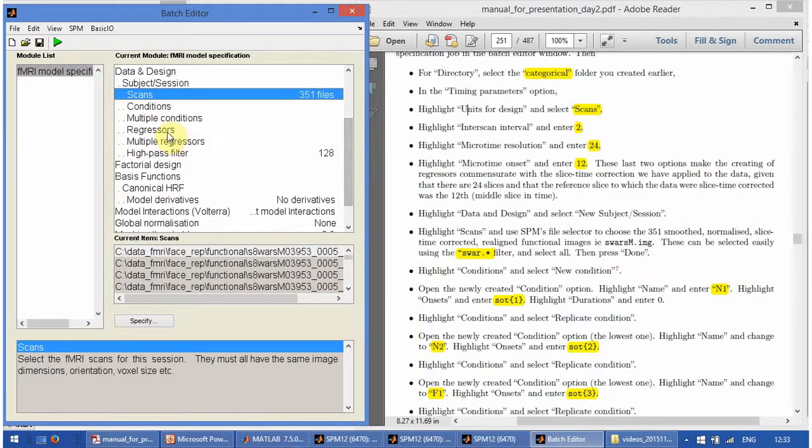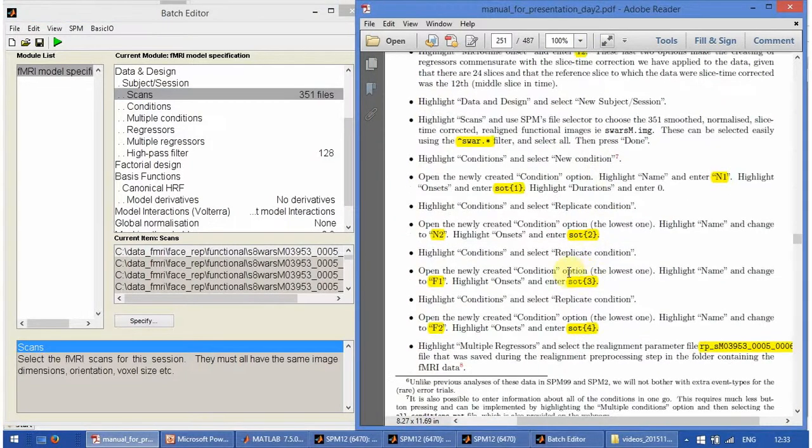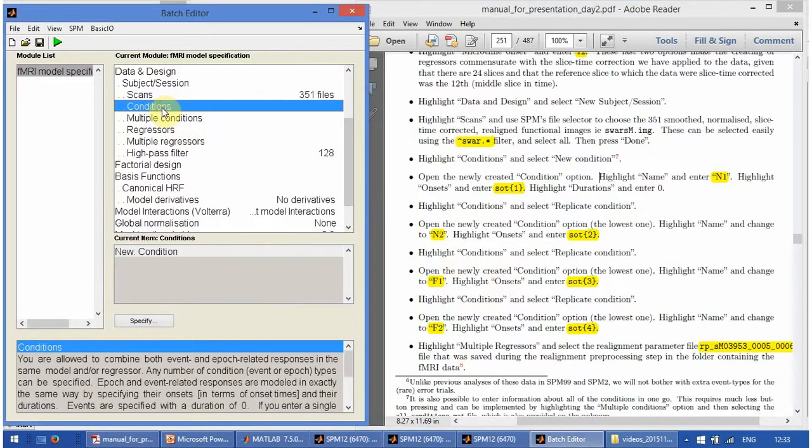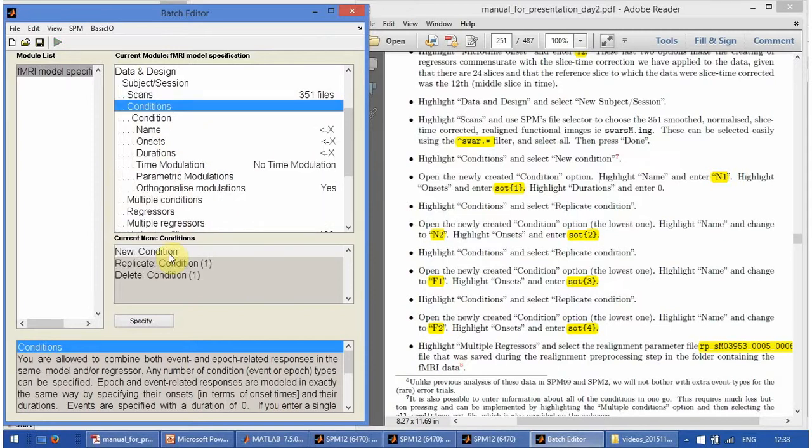Okay, the images are selected. And now we have to set the conditions. There will be 4 conditions. N1, N2, F1 and F2. The order is important. So we create new condition.